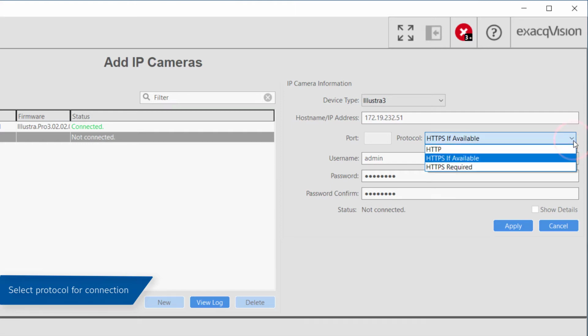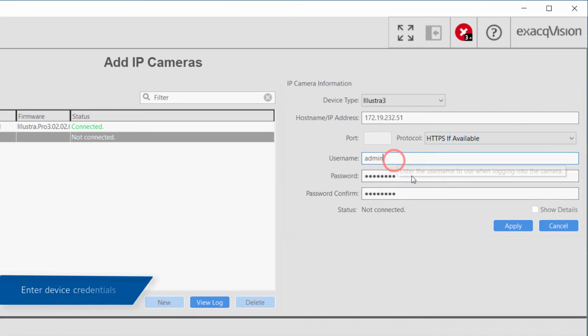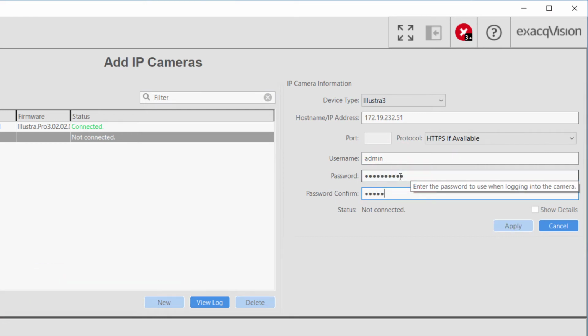In the protocol field, the default option is HTTPS if available. In this case, the port field will remain empty, and the server will attempt to connect to the camera using HTTPS. If an HTTPS connection should fail, the system will gracefully fall back to an HTTP connection. You may also choose to configure individual cameras to only connect with HTTP or HTTPS. Finally, enter the login credentials to the camera in the username and password fields before pressing Apply.